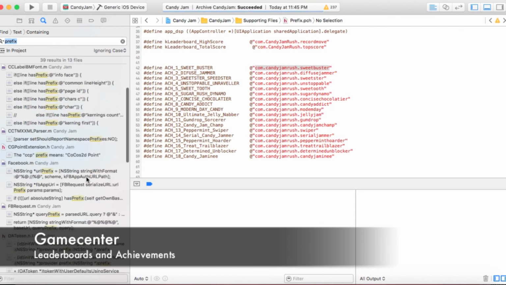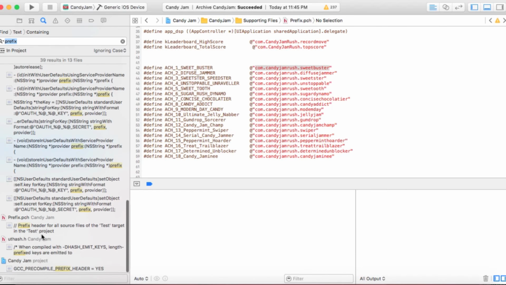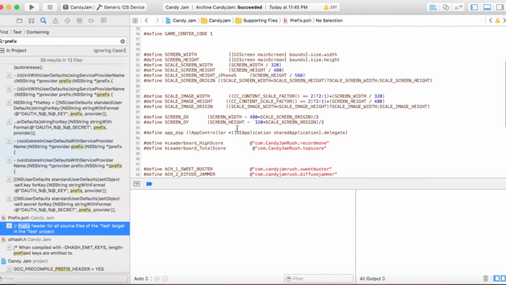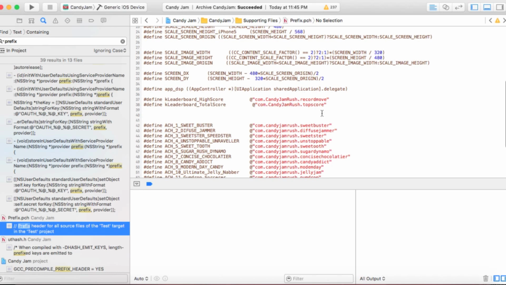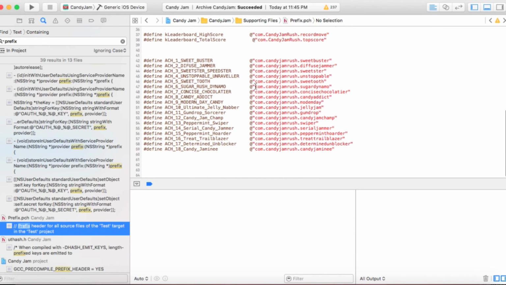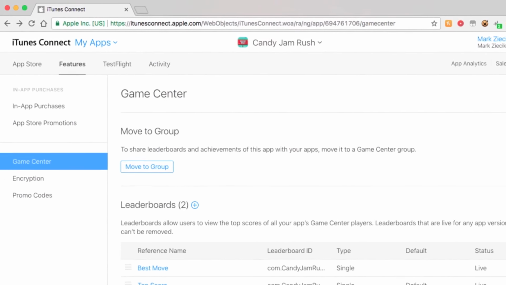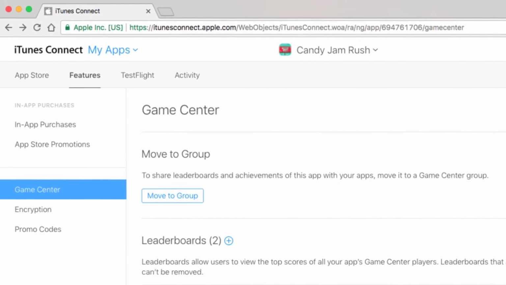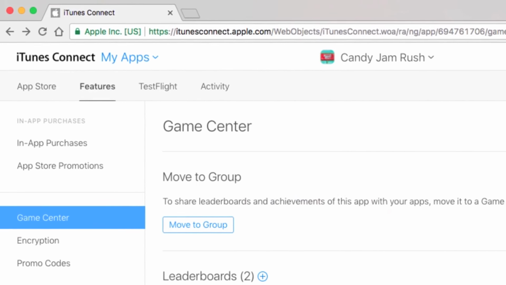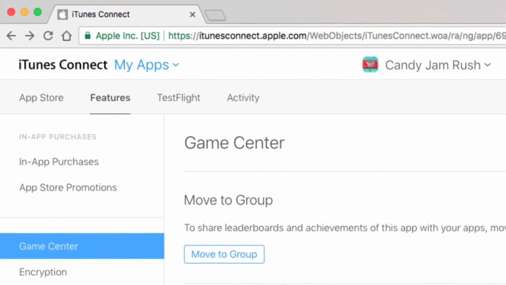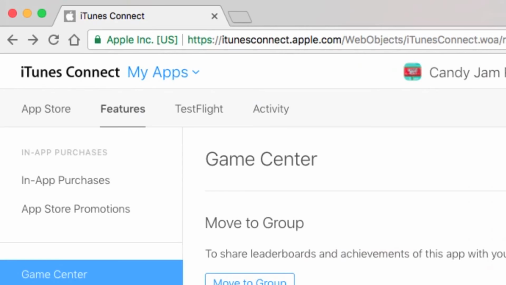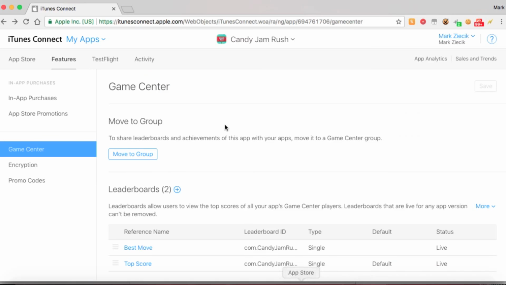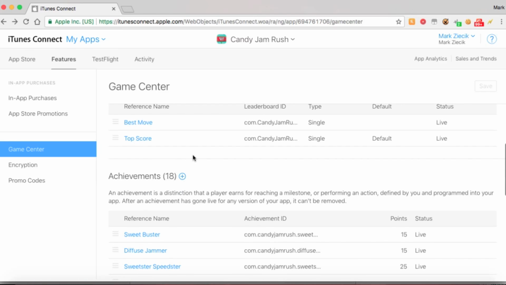Next, we will set up Game Center. In the Xcode search bar, type in prefix and locate the prefix.pch file. This is where you will see all of your achievements. Locate the bundle IDs for each achievement and copy and paste them into iTunes Connect. In your browser, go to itunesconnect.apple.com, and here you will create your app, which is pretty self-explanatory. Once you have your app set up there, you will go to Features. Then click on Game Center and you will set up your leaderboards and Game Center.